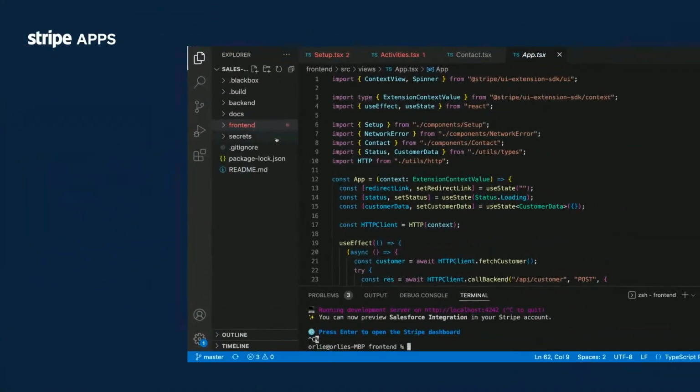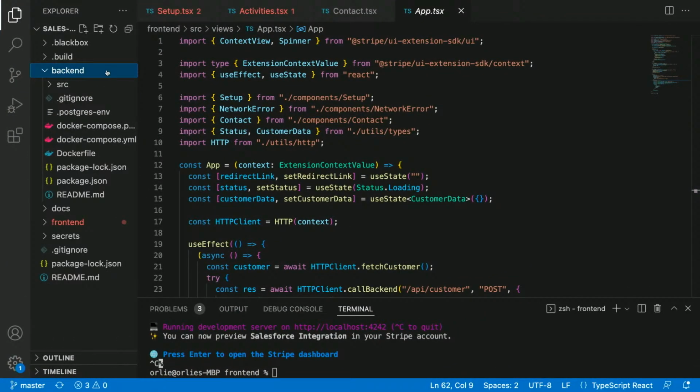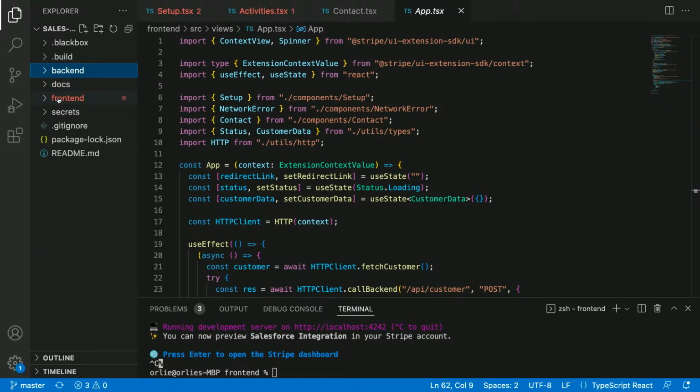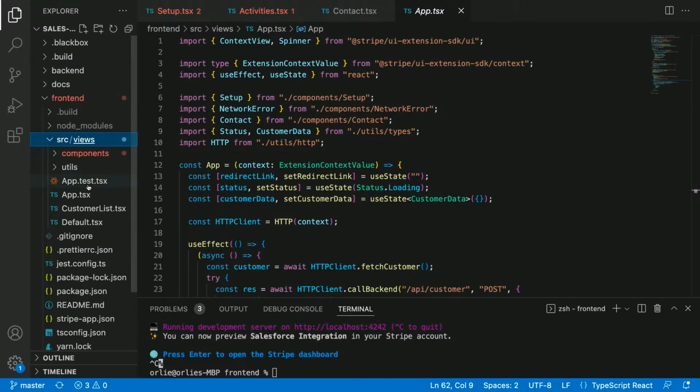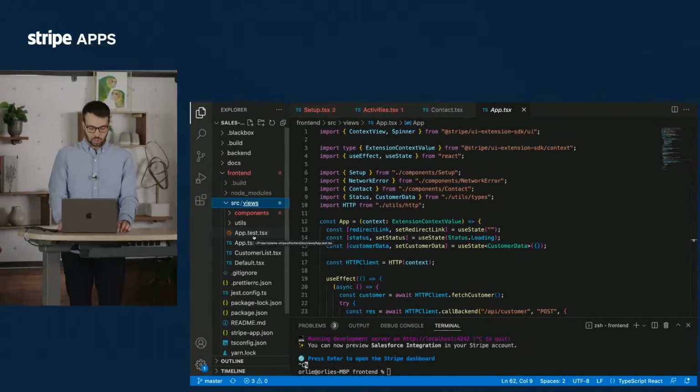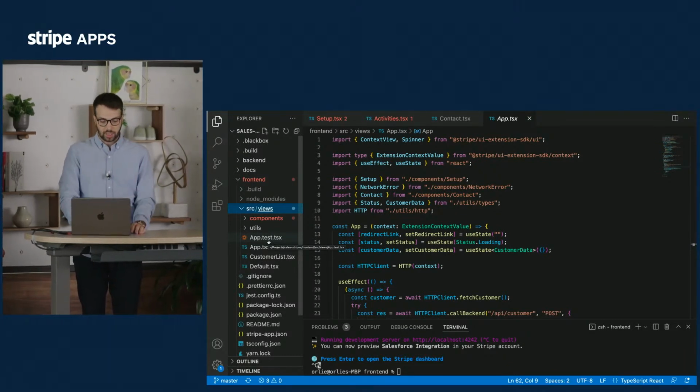The first thing I did is I have two folders here. I have my backend, and then I have my front end. The backend is basically just a Docker Compose file that spins up a SQL database, and I also have an Express API. In the front end, I have a lot of different views, and each of these views gets shown on the sidebar of the Stripe dashboard. The backend has been built with open source libraries such as jsforce, which is the Salesforce Node.js library, and it's open source, so you can go ahead and check that out.